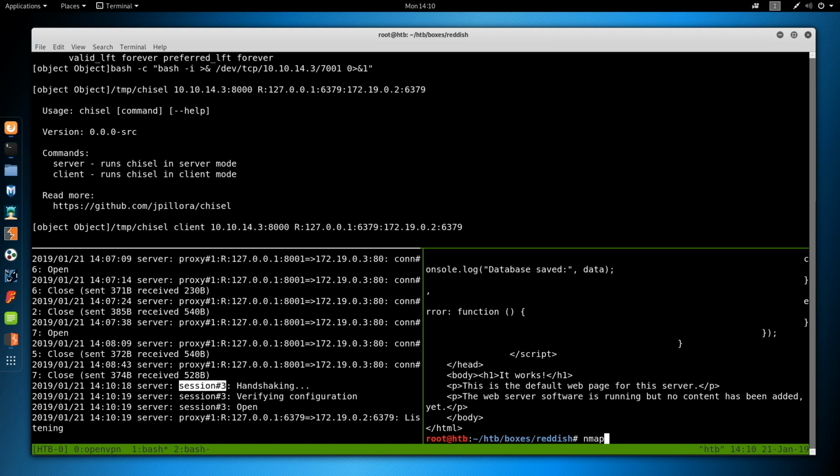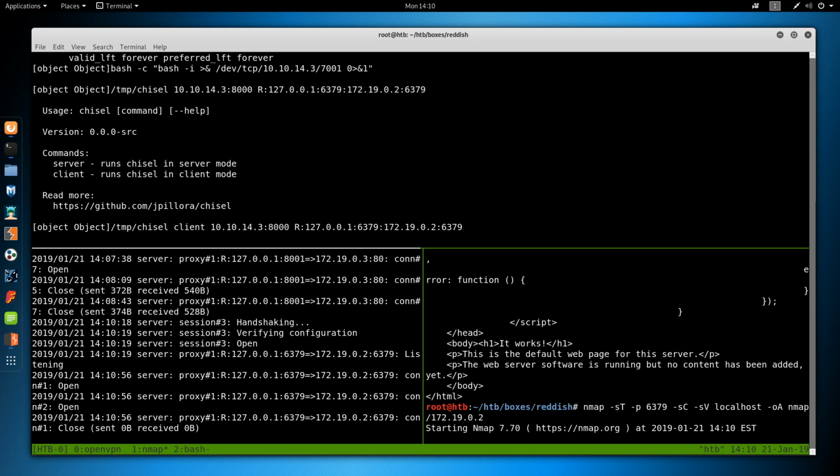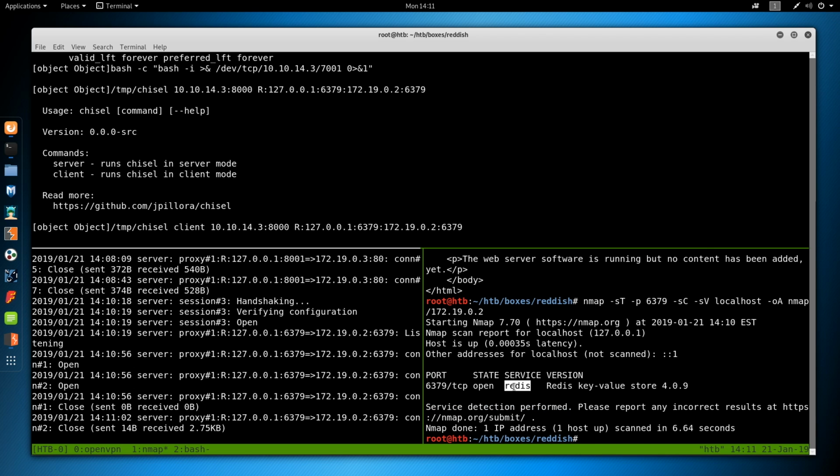So now if I do nmap -sT to specify TCP scan, because by default it's a SYN scan, and SYN scan does not work through proxies. So we'll do -sT -p6379 -sC for default scripts, -sV to enumerate versions, and then localhost. And I also want to save it in nmap, what should we call this? 172.19.0.2. So now we're doing the scan, and we'll see if nmap can identify what software this is. So it tells us it is Redis.